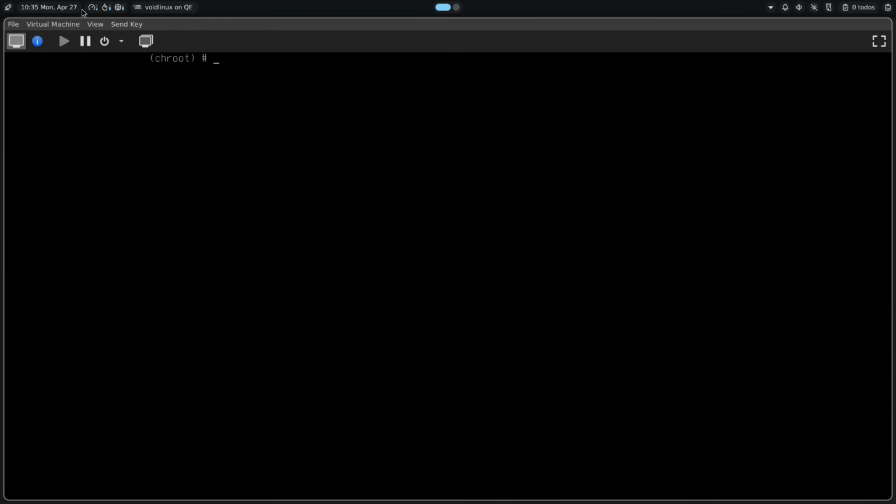So we're gonna do EFI_UUID equals, and we're gonna give it the blkid -s UUID -o value /dev/vda1. So that's going to give us the UUID of /dev/vda1, which is our EFI partition, which is why we want the EFI UUID. So we're going to hit enter.